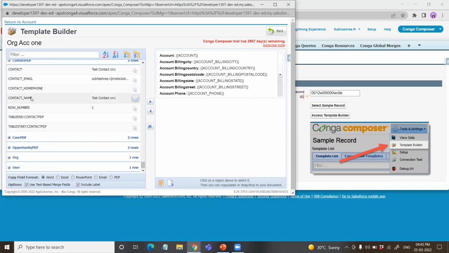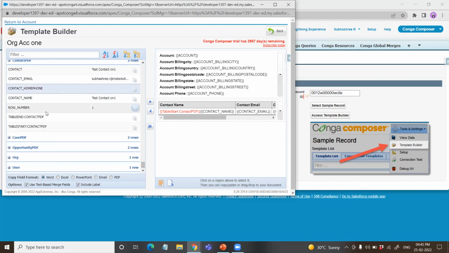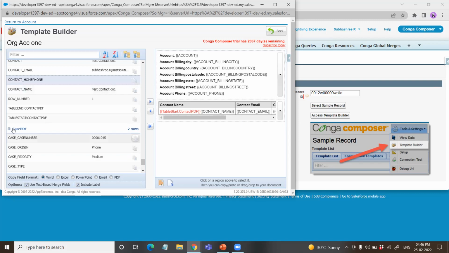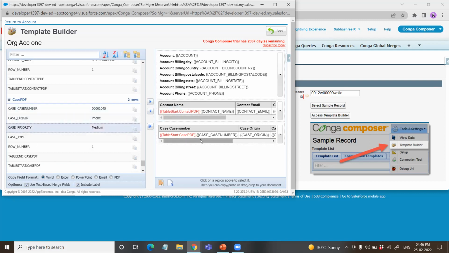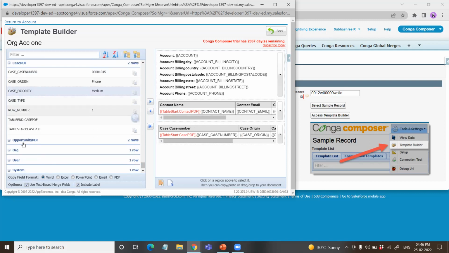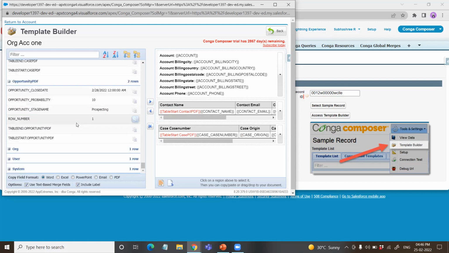So in case you need to add any new field, you need to add that field on the Conga query record. For each child object, it will be created as a new table with a table start parameter, and at the end it will be a table end parameter. Likewise, a new table has been created for the case object. It's for opportunity.